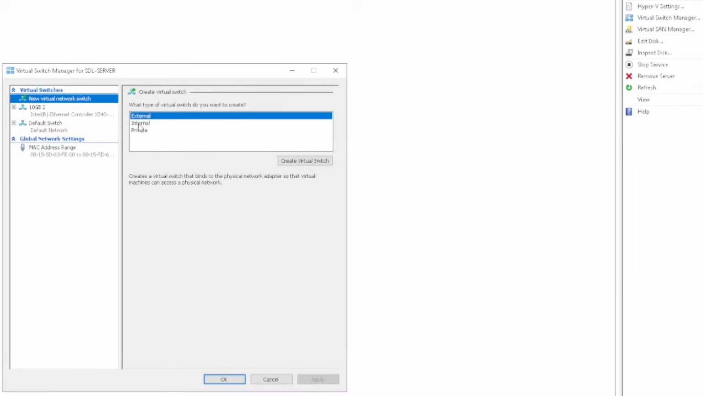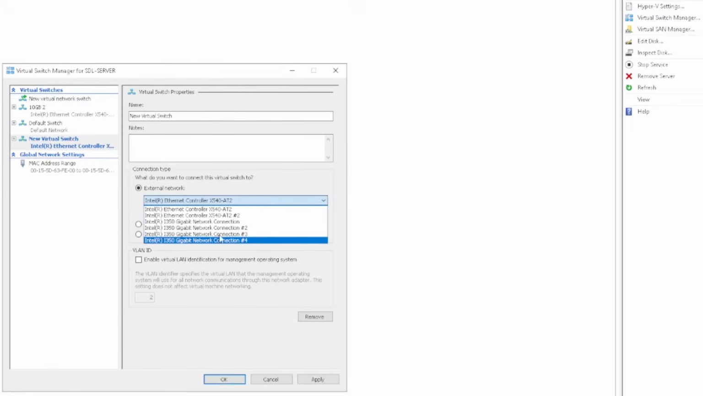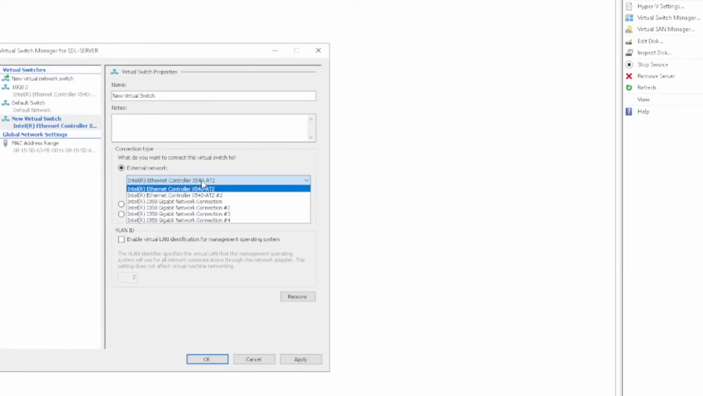We're going to add an external virtual switch, and we're going to bind it to one of the physical ports on our system. If you have one that you don't use, let's say your computer has 2 ports, have it bind to the second one. And that way your primary port can be used entirely by your operating system, your hypervisor, and then the second one can be used for the virtual machine.